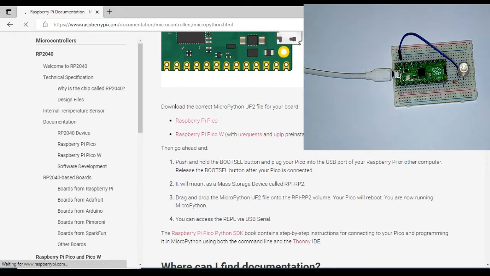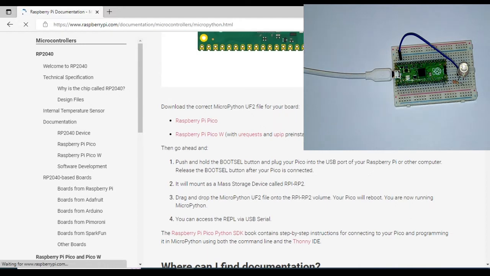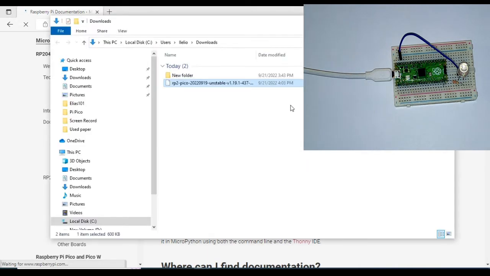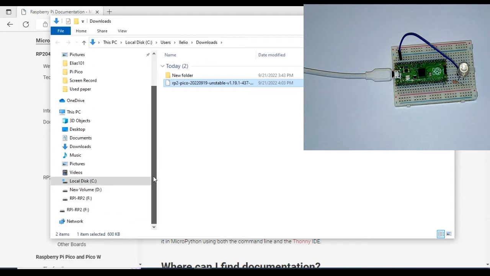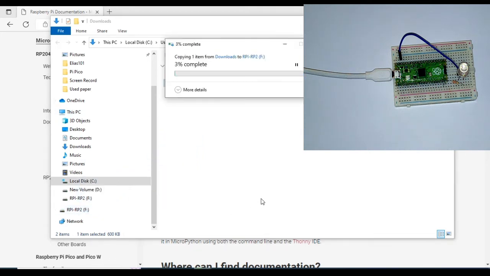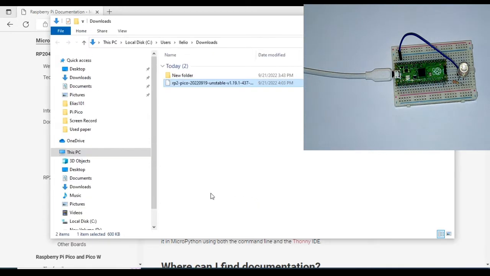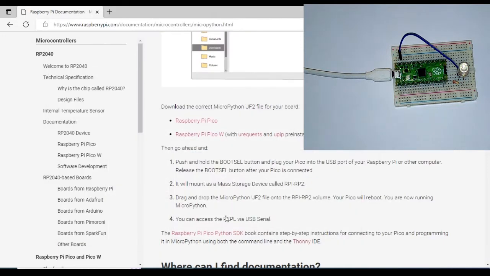So after the file is downloaded, I'll go into my downloads. Now the thing that I'm going to do is take this downloaded file and put it on the Raspberry Pi Pico. You can see that after copying the file to the Raspberry Pi Pico, it just disappeared.